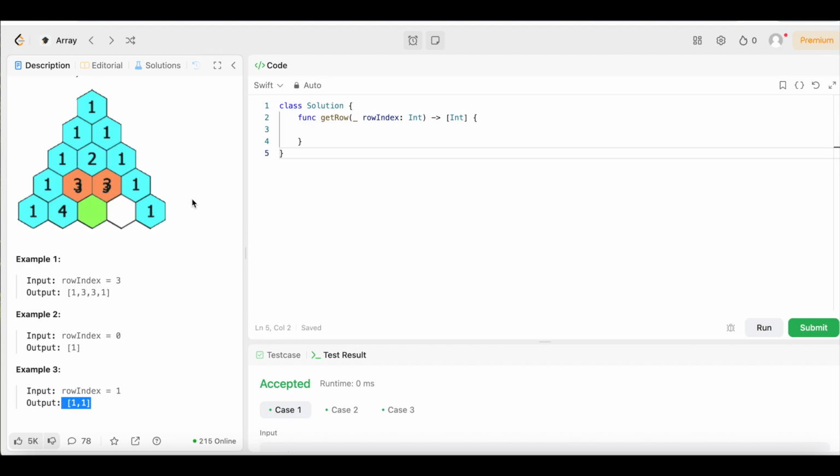So now that we understand the question, y'all, let's get into the fun part, the actual solution. The solution's not that difficult, so let's get into it. Now, the first thing we want to do is create an array, initialize it with zeros all the way up to a size of row index plus 1. So in order to do that, we could just come right here.